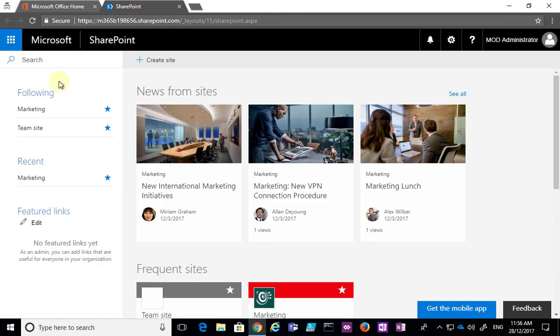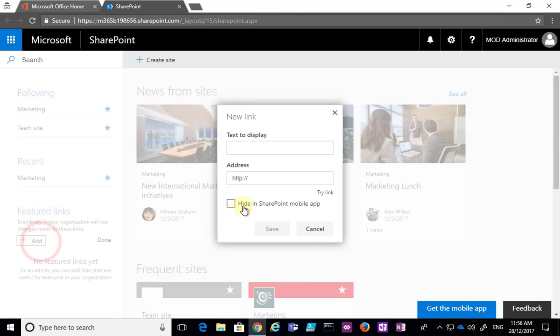Now, underneath our following and our recent options, you'll see that we have a featured link. Now, this basically is a set of links that the whole organization will see, and this is basically maintained by an administrator. Because I'm an administrator, I've got the ability here to go in and edit. I can then go in and add a site. I would then put in the text and the address.